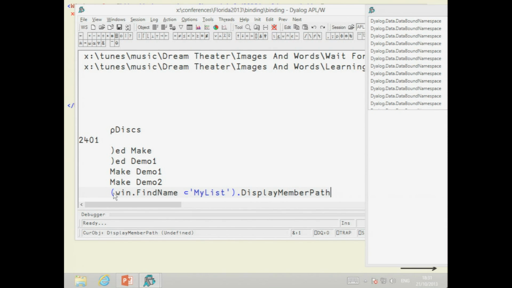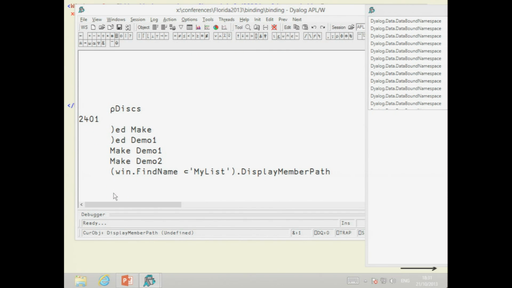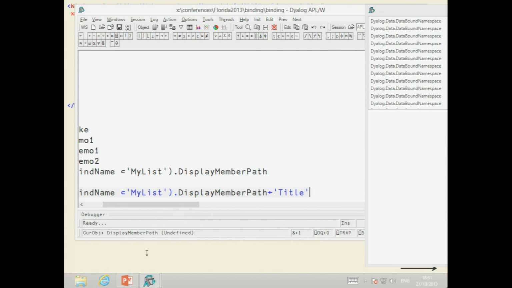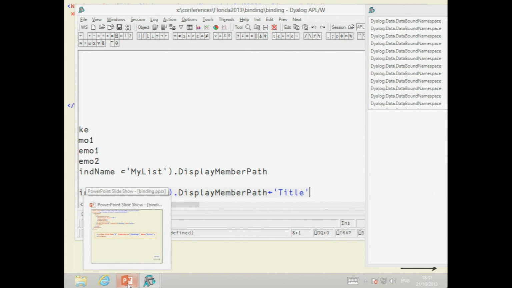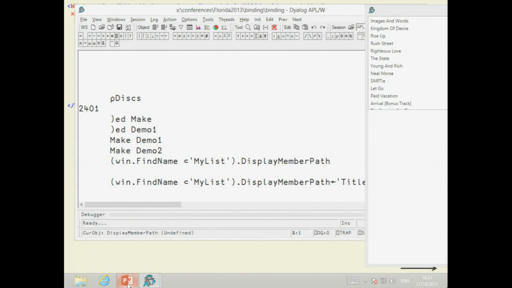You know, we gave that list box the name, my list. So this little bit of code here says, given the window that we've got, dig out the item within it that's called my list, and then let's dig out the current value of this property called display member path. And currently, that's got nothing in it. But if we modify that and set it to something like title, what we're saying is display the title member of all of those things that you know how to look at. So we do that, and we see that our list now changes to the title of each of those 2,500 disks that are in the collection.